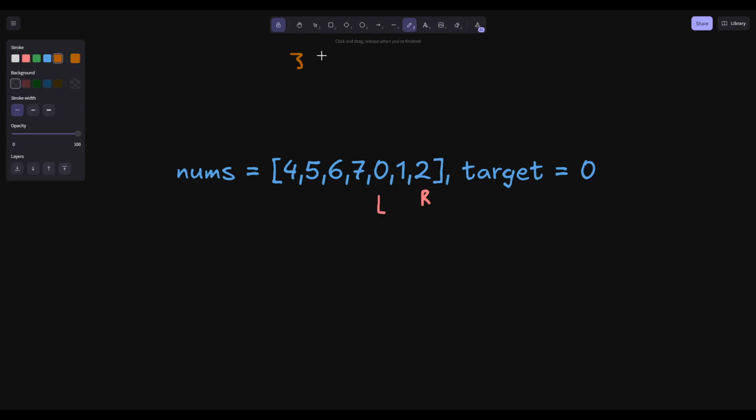Okay, so let's calculate this again, right? So we have 0, 1, 2, 3, 4 plus 6, which is 10. 10 divided by 2 is 5. So that gives us our midpoint right here. This is the 5th index.